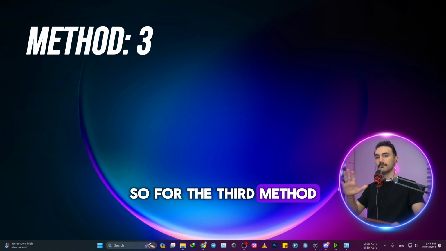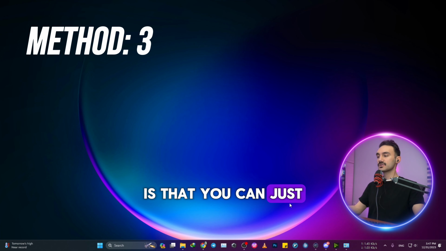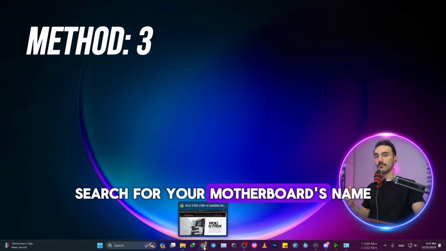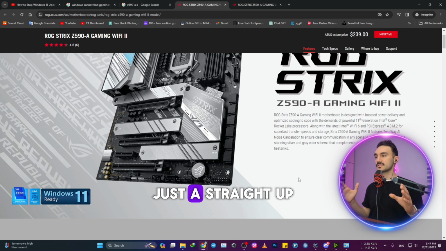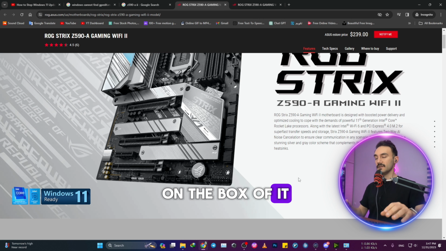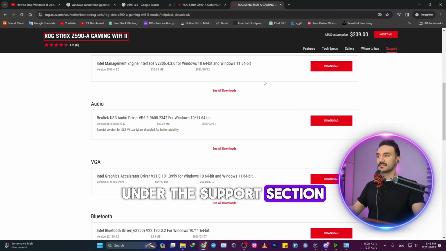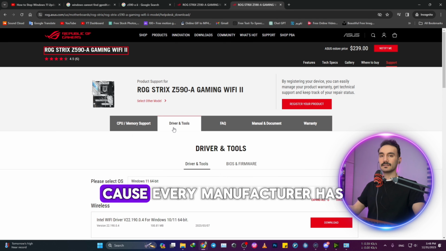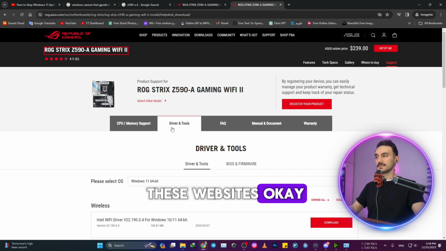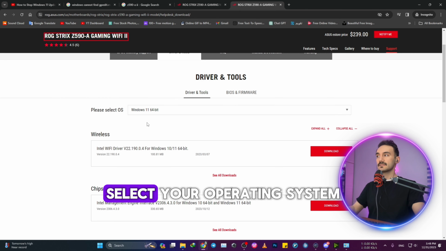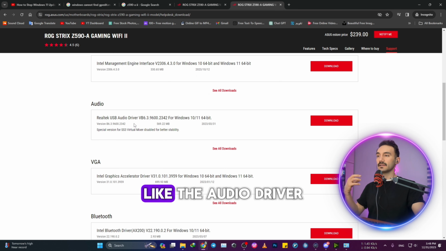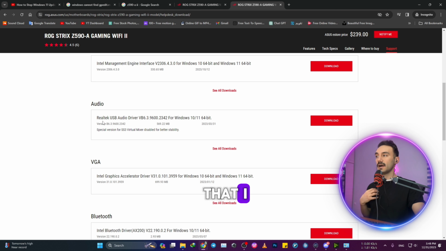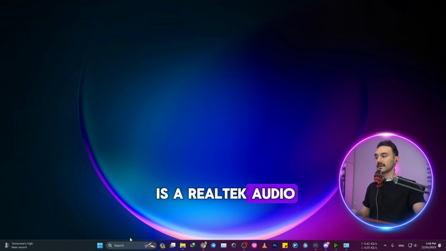So for the third method, what we want to do is you can just straight up search for your motherboard's name, or if you're not on a PC or if you're on a laptop, just straight up search your laptop model, the exact model that has been written on the box of it. Inside the webpage, under the support section, you can just scroll down, because every manufacturer has these websites. You can just click on drivers and tools, select your operating system, and you can straight up download the driver for your audio. The audio driver that I have on my motherboard is Realtek Audio.